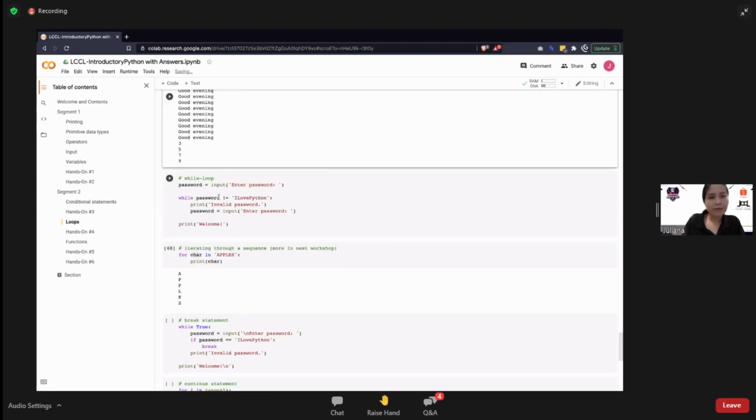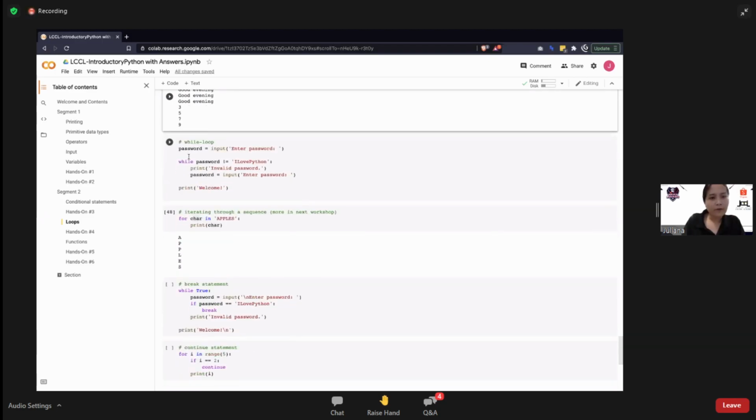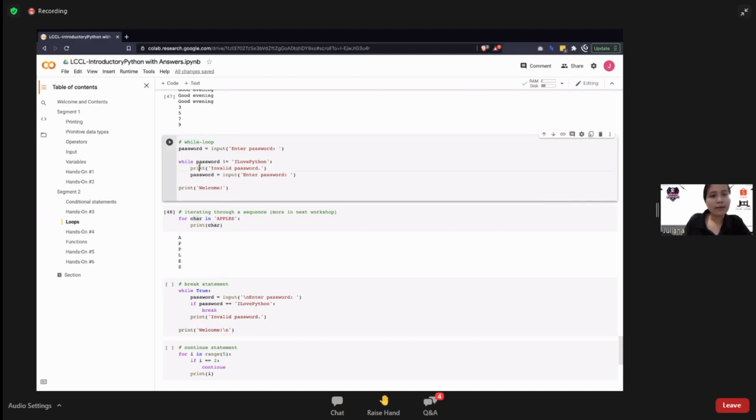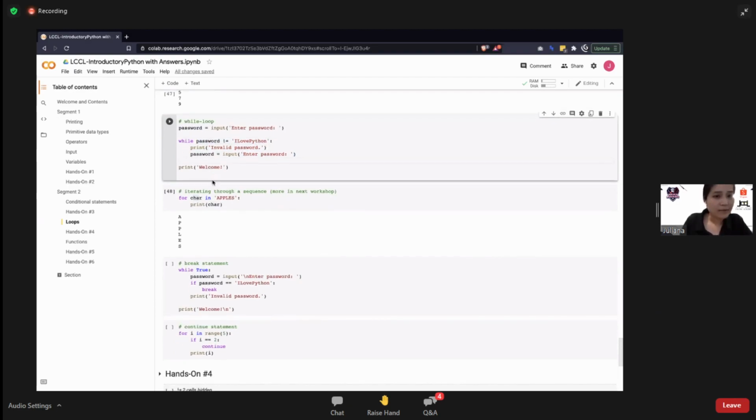Okay, now that we've seen the for loop, let's look at the while loop. The while loop looks like this. You have this while keyword, and then you have a certain condition after that. While this condition is true, all the code inside this block will run until this condition becomes false. So that's basically it.